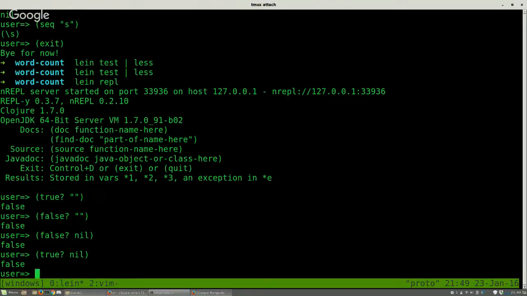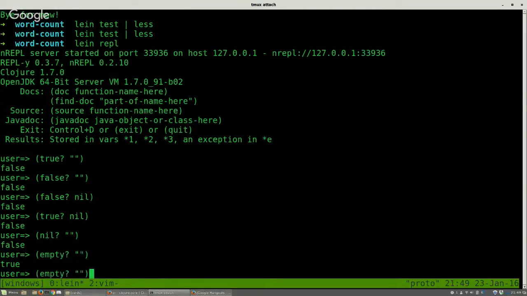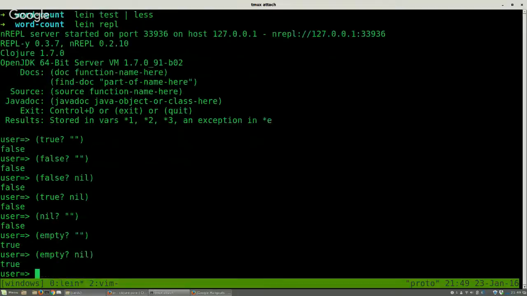What if you do nil question mark? Nil question mark. Empty the parens. Not parens, this quotes. It's not nil. False. It comes back as false. And empty? Is empty. True. Empty is what we want.